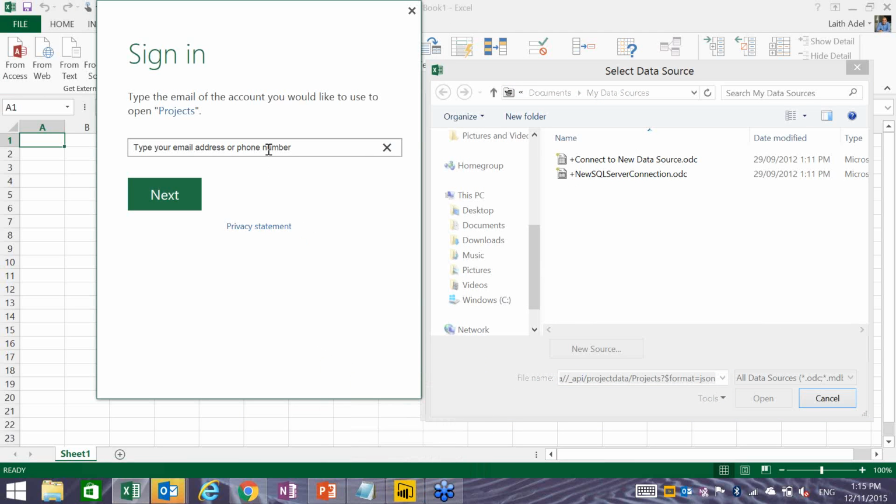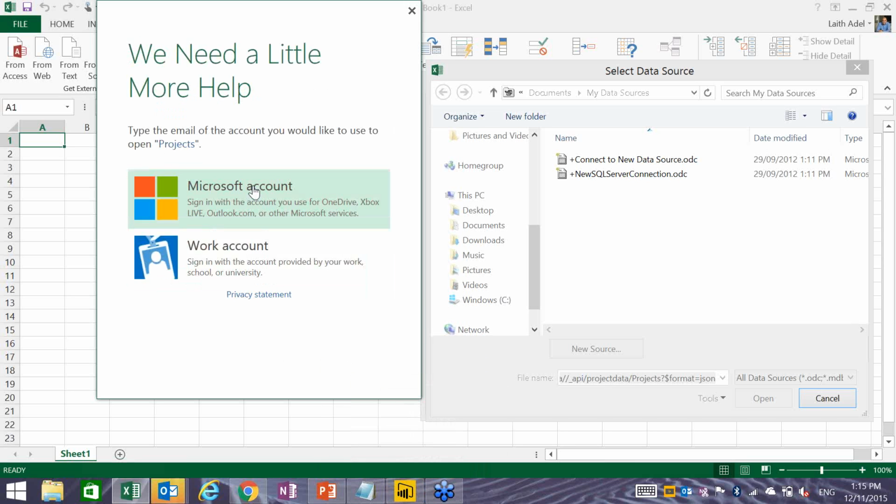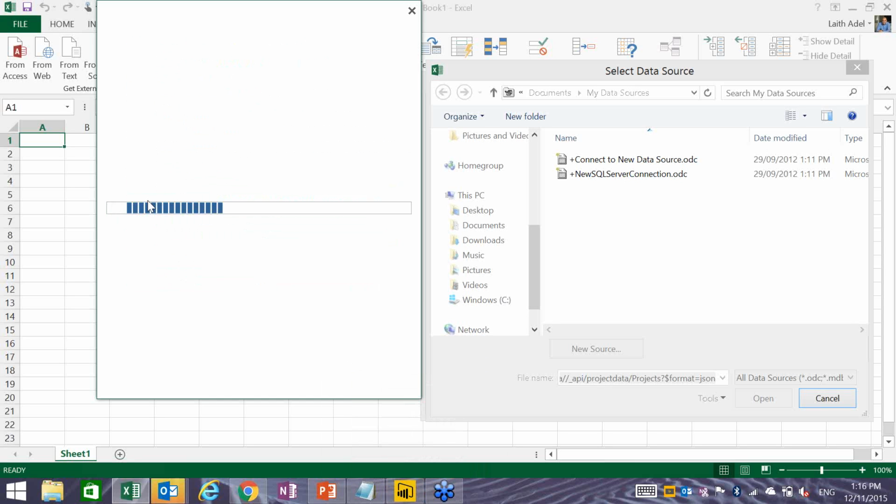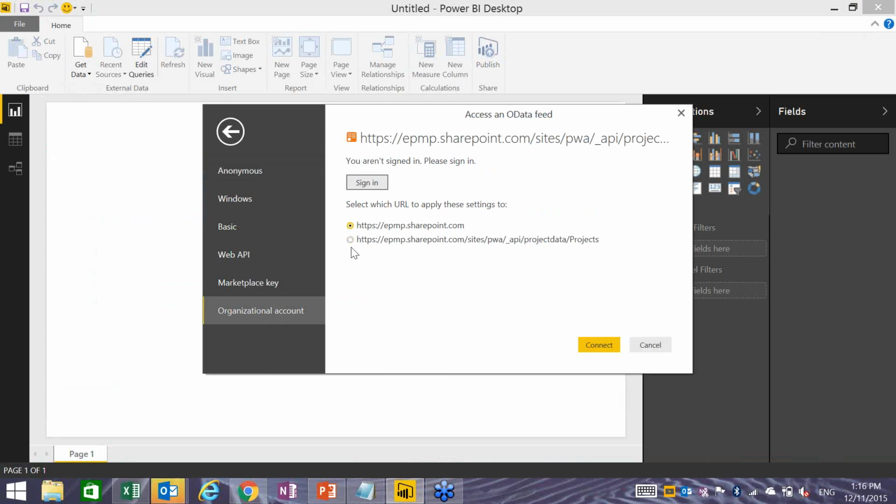So the next thing is give me your account details. There we go, that's my account details, because now it's browsing to that location. Next, and I assume Power BI will ask you for the same thing, but let's finish the process here in Excel. Sign in. Well, this is signing in. Same thing, can you please log in? So I'm going to sign in through Power BI. It asks me for the credentials.